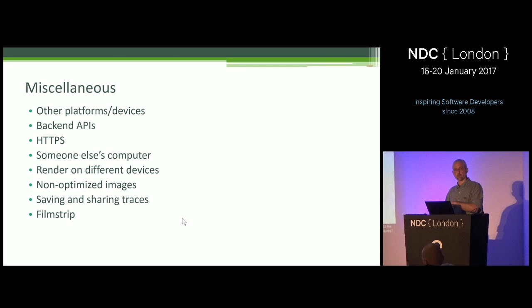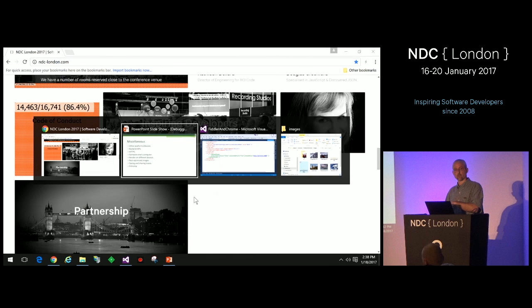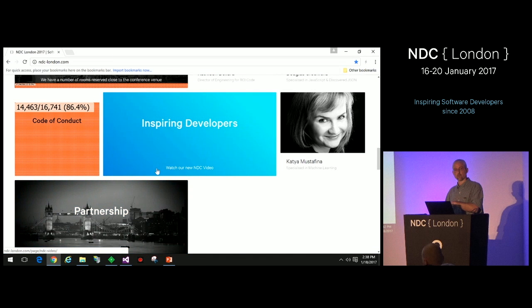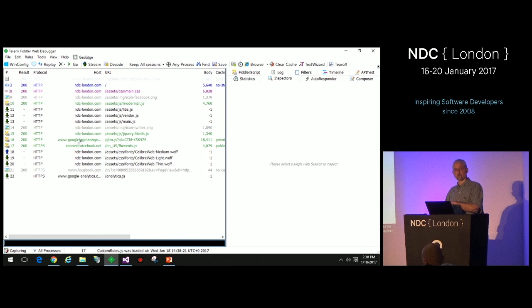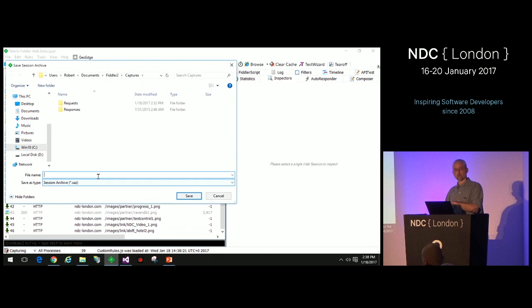It doesn't help them. Saving and sharing traces. I talked about how to do it with a HAR file. You can also do that with Fiddler. If I go back and run this again, whatever I have in my trace, I can just say save all sessions, give it a name. I can also password protect it.